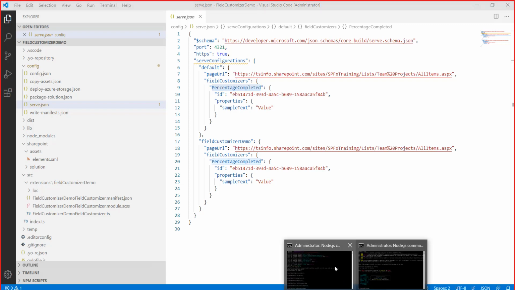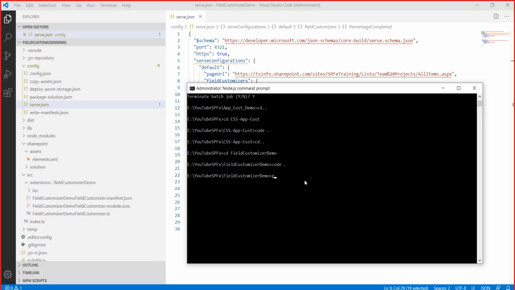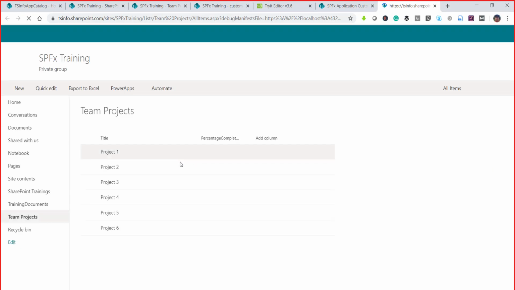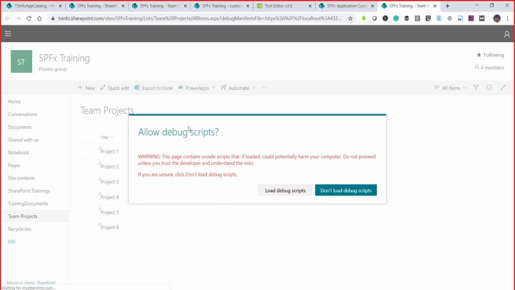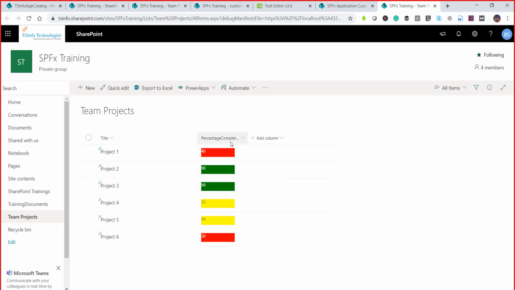Now let me just run it. So if you see here, I will run cursor. I'm sure it will take some time. Yeah, so if you see here, now it is opening my list. So you can see here, this is the list. I'll say load debug script, and now you can see here the color, everything. Now why can you see it? Because this is a column that I have added in the serve.json file, so you can see this.